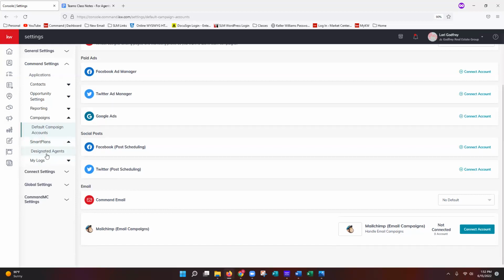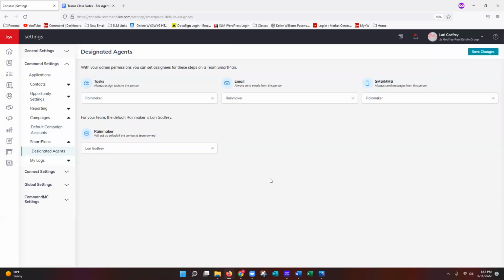We have our designated agents for smart plans. For this section, I just recommend taking a look at this when you have a second. If you're not set up as the Rainmaker, have your Rainmaker take a look at this so you can understand how everything is set up. Understanding how your marketing is going to go out, whether you're a personal agent or working on a team, is very big. It's huge. Marketing yourself and making sure that your branding is set up correctly is a huge part of the real estate business.